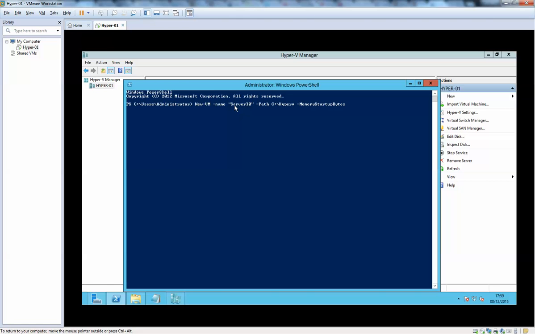-MemoryStartupBytes, and I'm going to give it 4 GB, 4 gig. The next thing I'm going to do is give it a hard drive, or file, -NewVHDSizeBytes, and I tab again, and I'm going to give it a 40 gigabyte size, so that's 40 gig for that. And the path I'm going to save this in is -NewVHDPath, what's the path? Yeah, tab there again, -NewVHDPath.